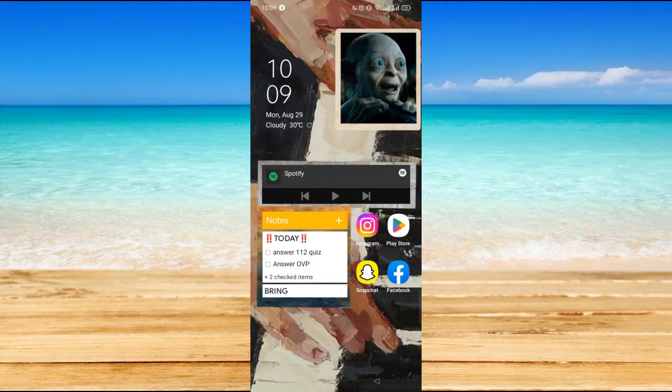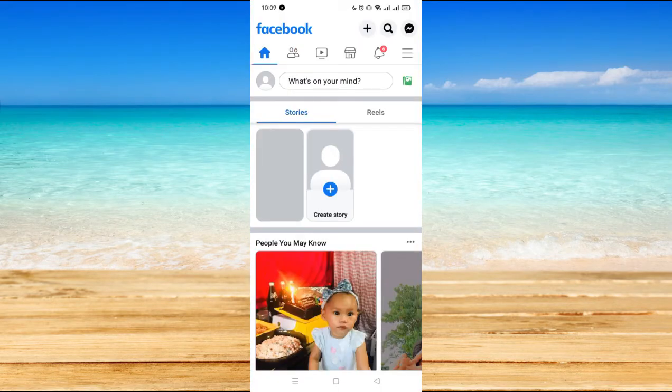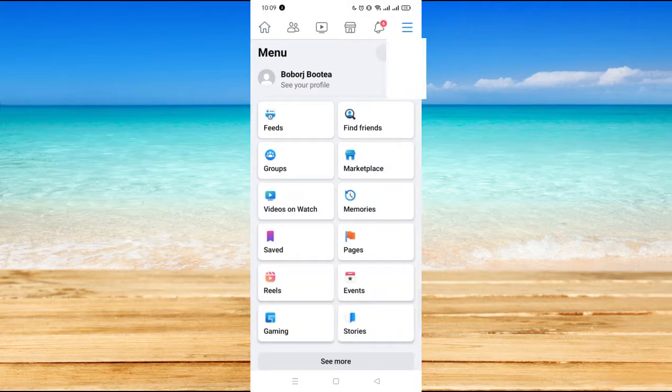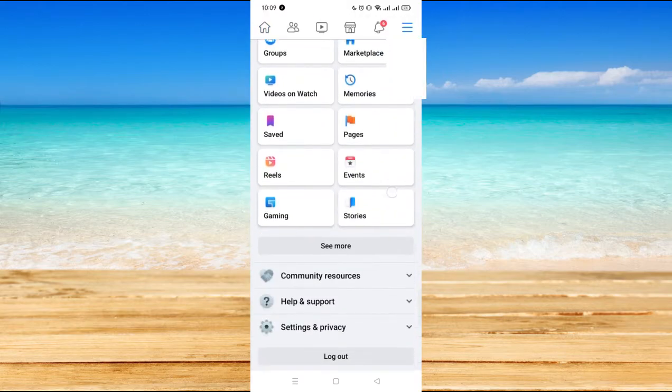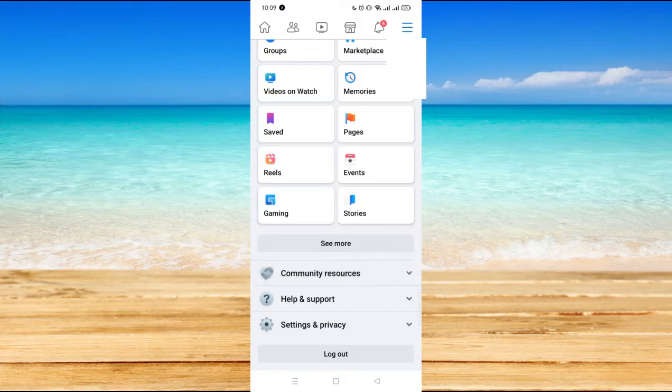And now if your application is updated, we can start on our tutorial. So you may want to go back to your home page and go to Facebook. As you can see here, you will be directed to your Facebook homepage. On the upper right, you will see the three dashed lines. You click on that, and if you scroll all the way down, you will see log out. So you click on that.